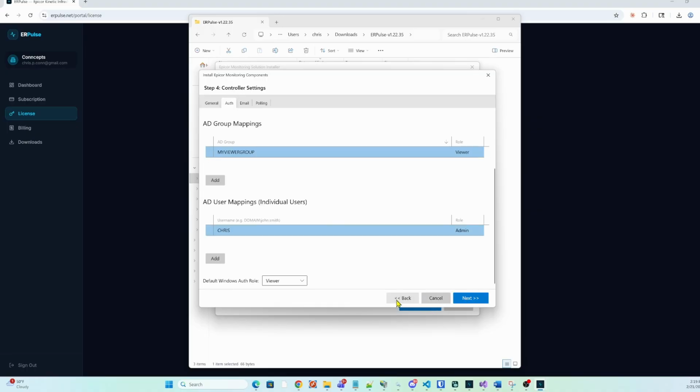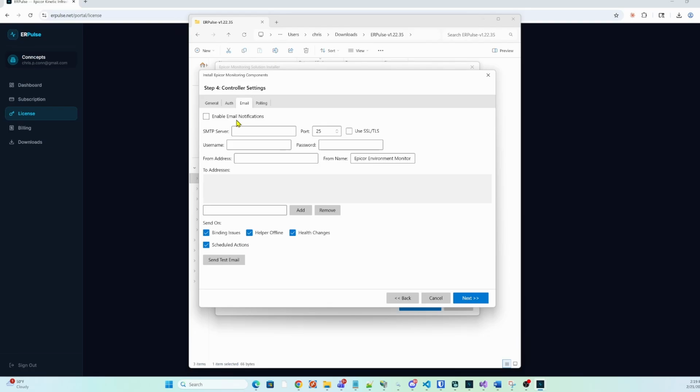Oops, we need to go back to look at some other features. We can set up our SMTP settings for email notifications here. You should get the proper settings from your IT department. You can also set up your global email addresses. These will receive all email alerts. Make sure to add them to the list.